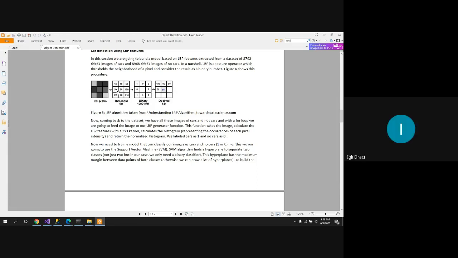It's going to be 2 to the... let me think. 5 times 5, 25. 2 to the power of 25. Okay, that's closer. That's closer, I believe, Igli. It's a 5x5 kernel, so it's going to calculate 24. 25. Okay, yeah, 2 to the power of 24.